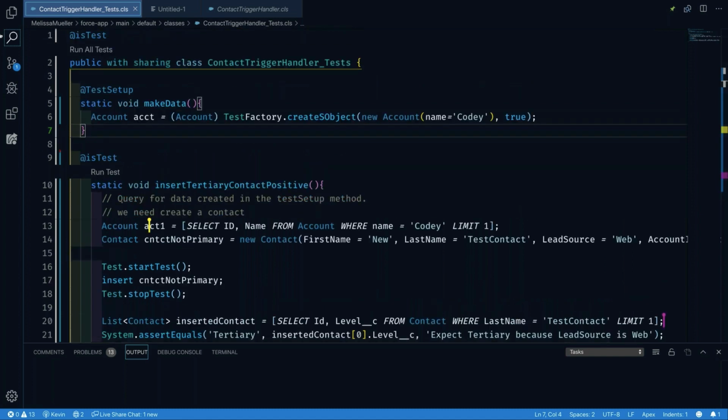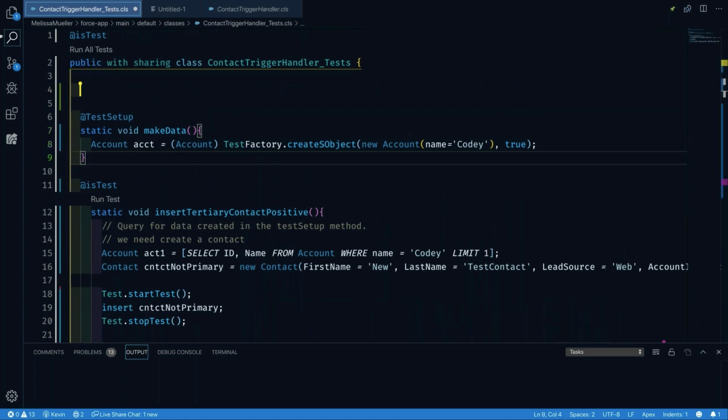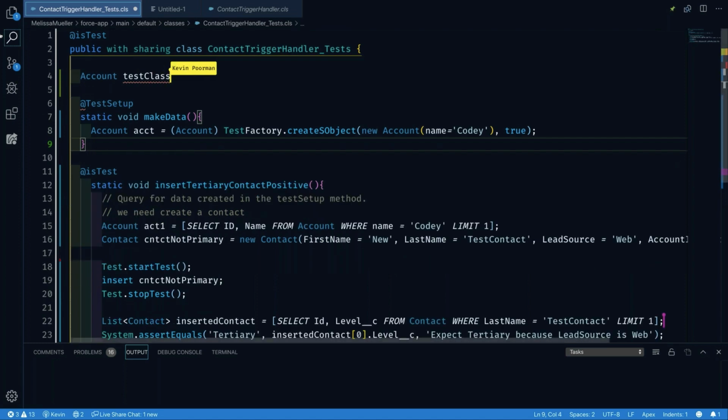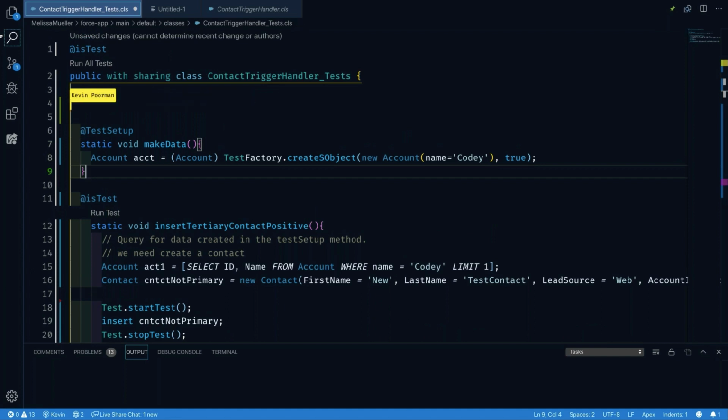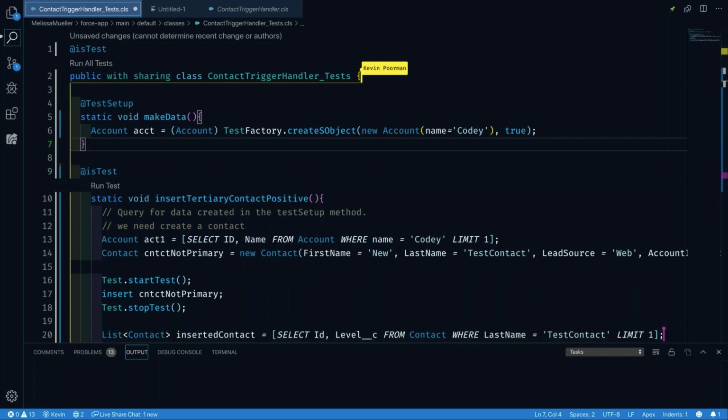A test class attribute? You mean like this? Or you're looking for an account test class attribute? Is that what you're referring to? My guess is on line 15, where we're calling back for the account to retrieve it after the test setup. That would be my interpretation of his question.